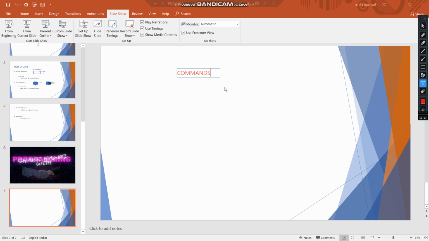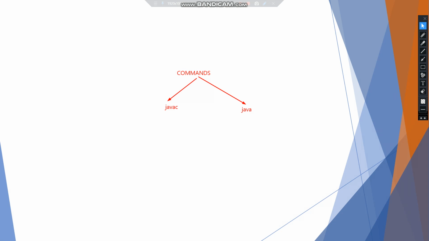So if we talk about the commands, there are two commands in Java. These two commands are javac command and java command. The javac command is used for the compile, and the java command is used for running the program. We will see in my upcoming videos how we use the javac command and java command. So for now, javac command is for compiling our program, and the java command is to run our program.